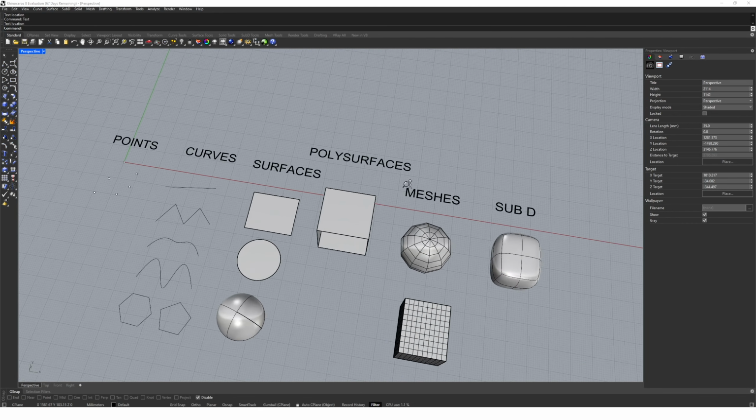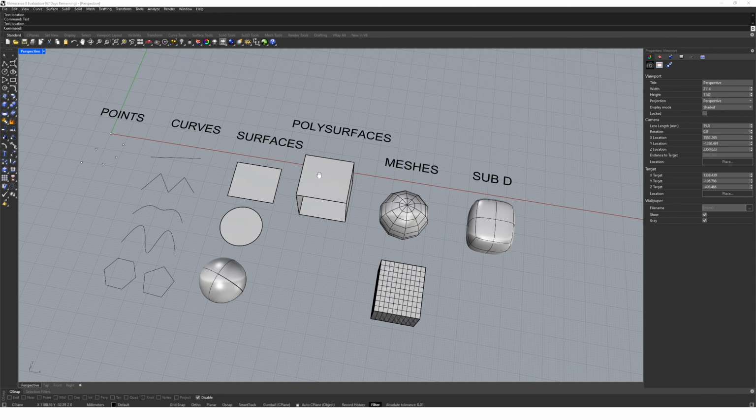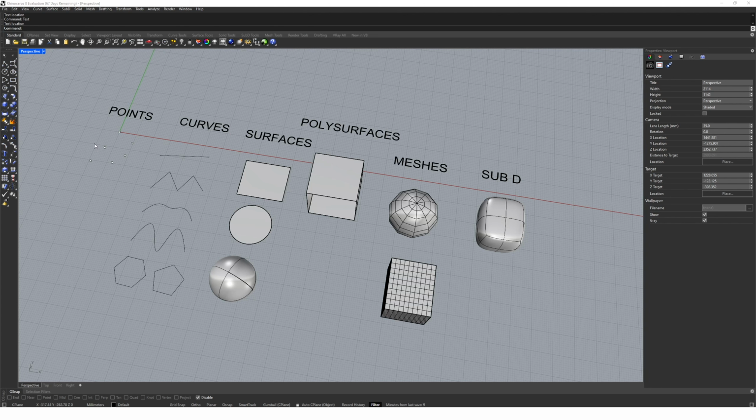There are also many more geometry types like point clouds, dimensions, and text dots that are available in Rhino that can be helpful for a variety of different modeling tasks. So I encourage you to explore all of these as well.